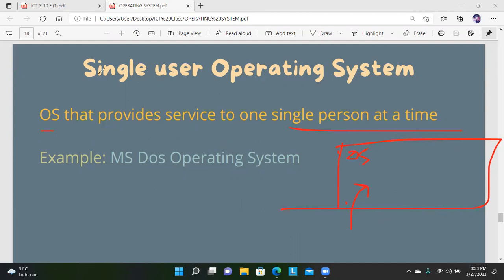So single user operating system, as the name itself says, is for one single person at a time. An example for this is the MS-DOS operating system. This is a single user operating system.